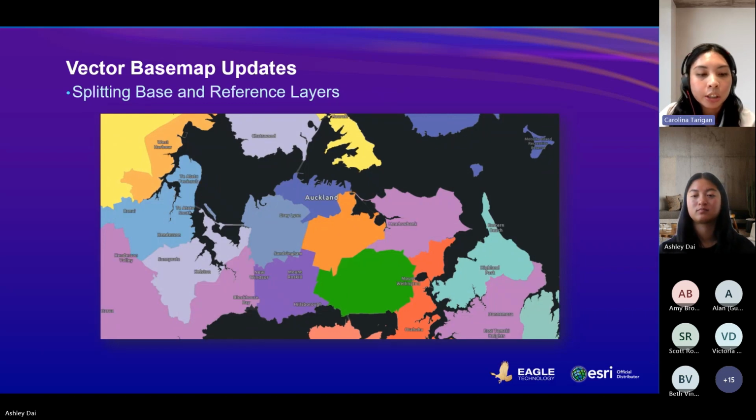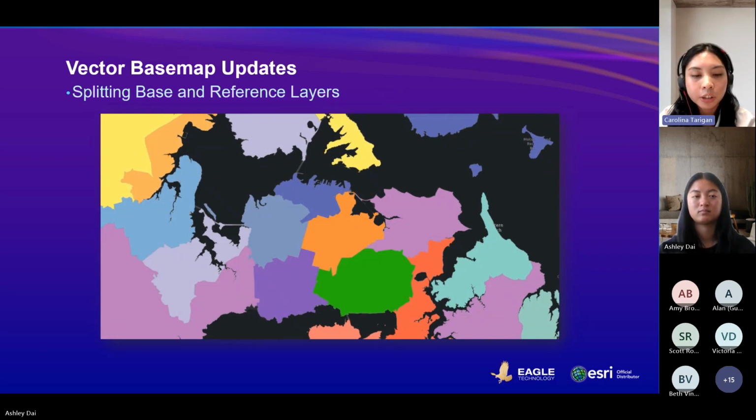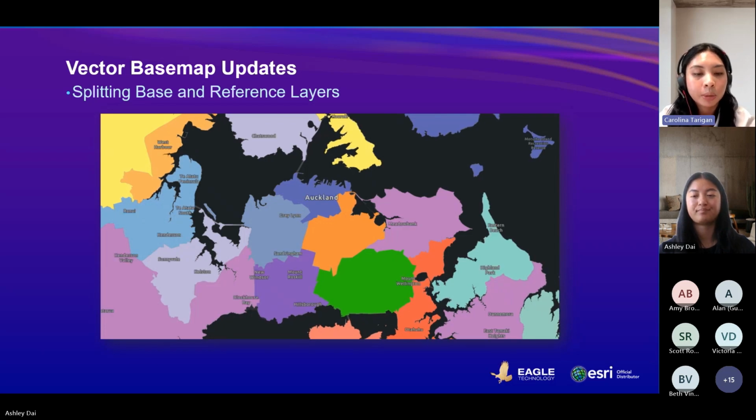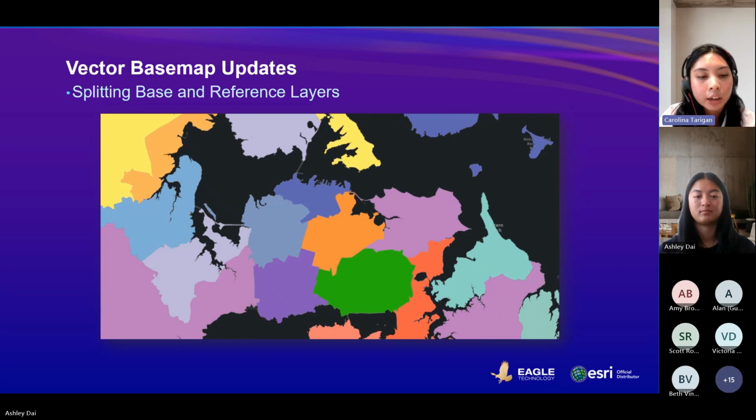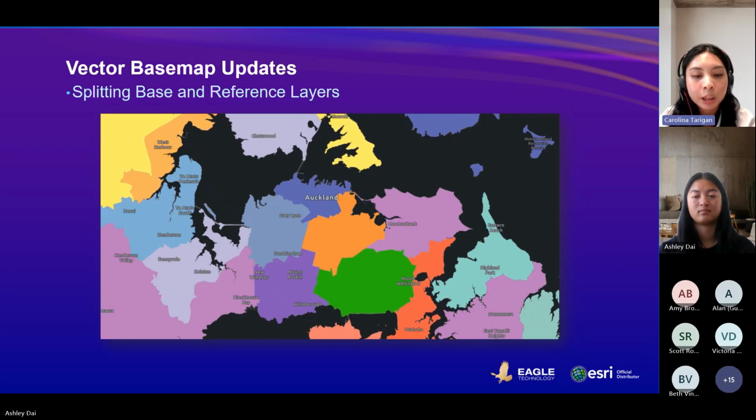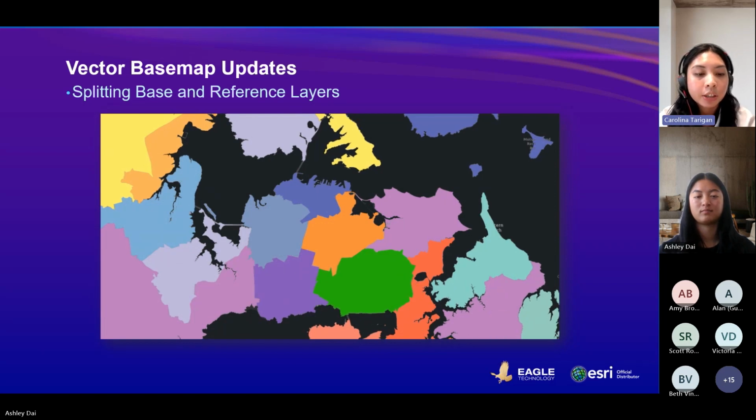Last, we are separating the base and reference layers in our vector base maps to enhance location context visibility and minimize label cutoff issues. You can now reposition the reference layer below your data, aligning our base maps with Esri's Canvas maps.